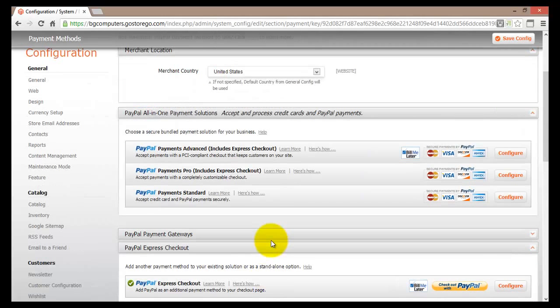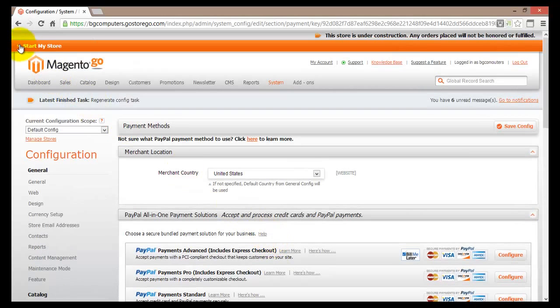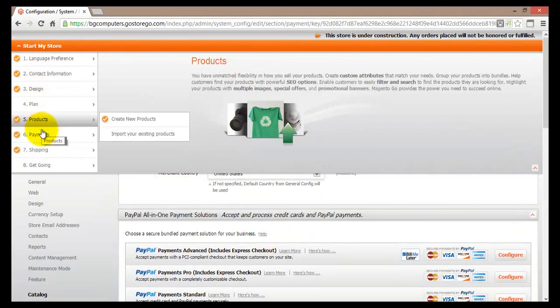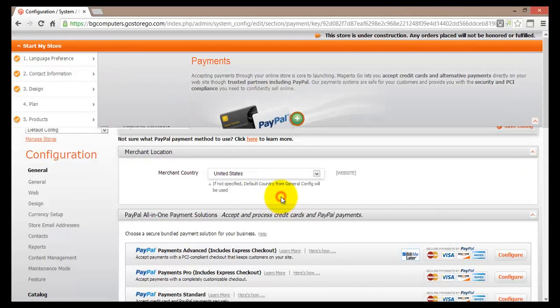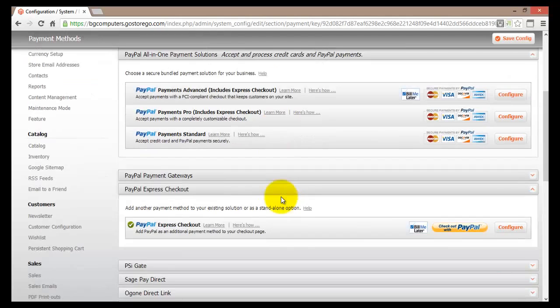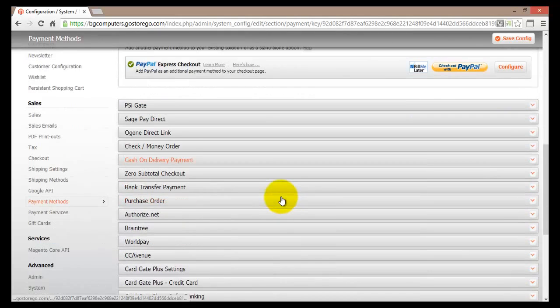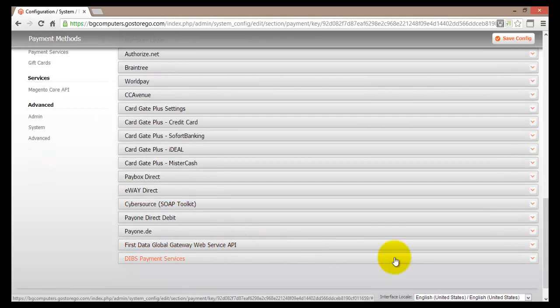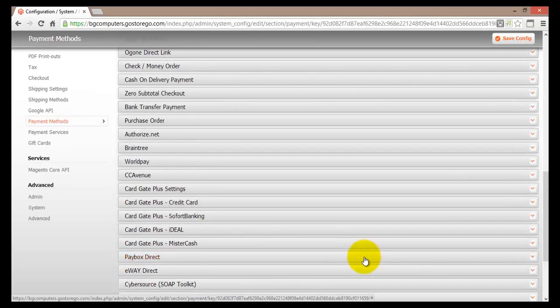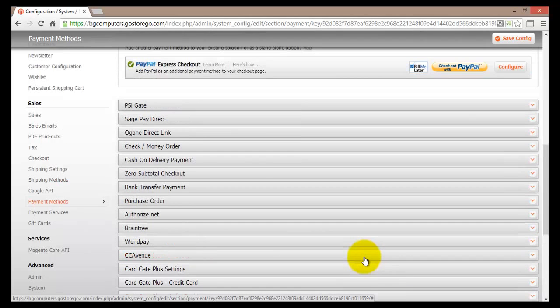So we went and selected from the start my store, we selected payments, and then we went into set up other payment options, and here we're presented with a list of many different payment options and payment providers. So basically you can see that there is a popular one like authorize.net, which I will be covering in one of the later tutorials, so how to set up that one, and a few others which you can activate and use on your online store.